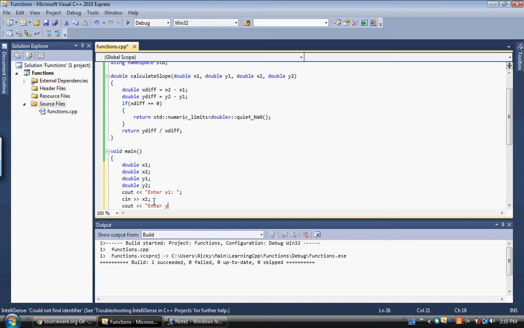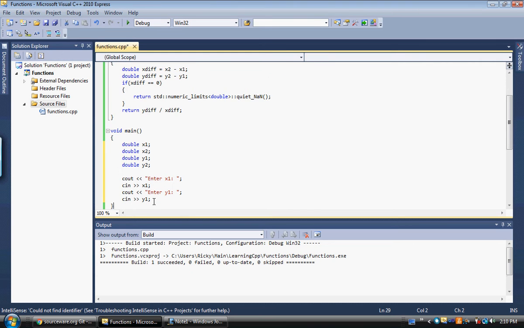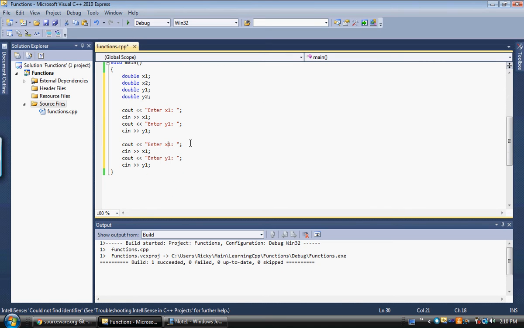Enter y1, y1. So to make this code a little bit more interesting, all I'm going to do is make it so that the user puts in the coordinates so that we can have the program calculate whatever the slope is based on it.